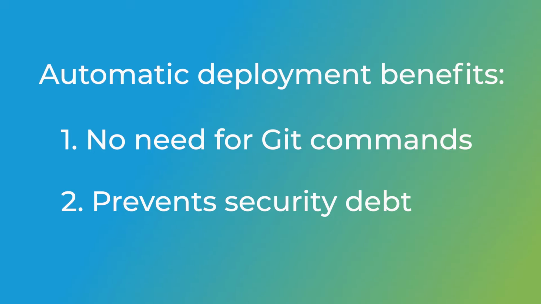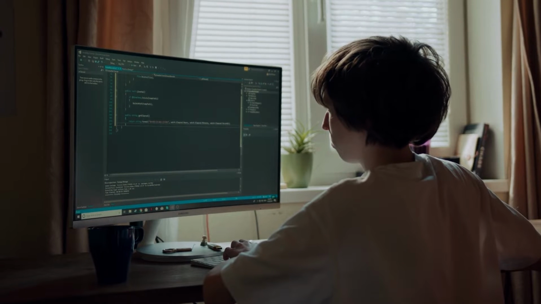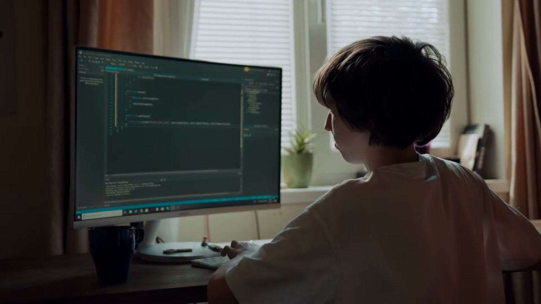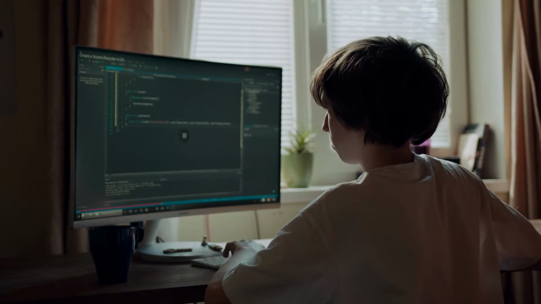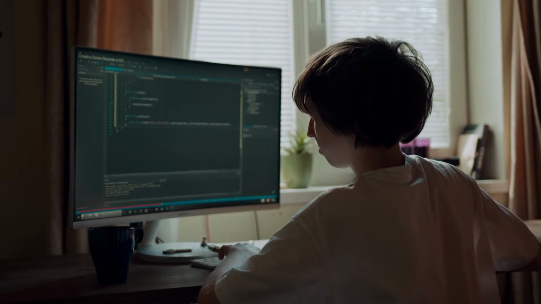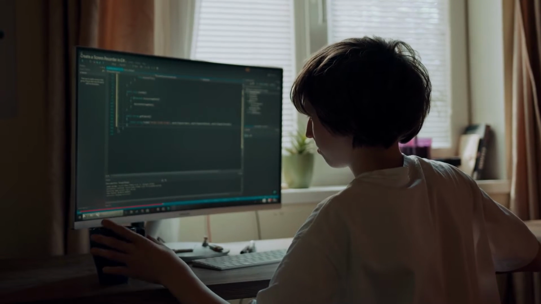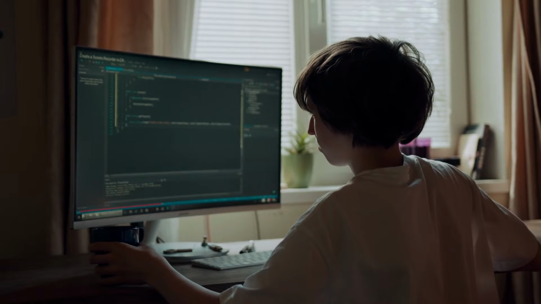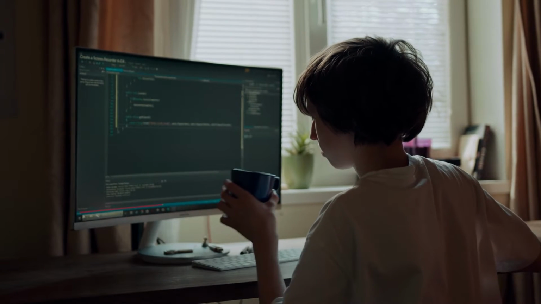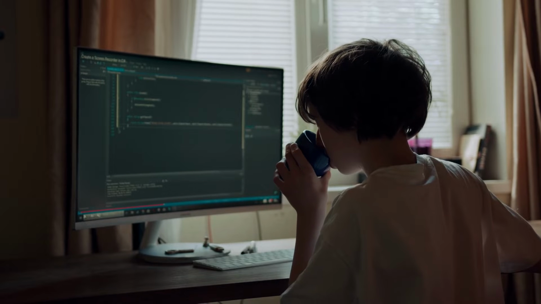Let's talk about how automatic deployment prevents security debt. Let's say you're a web developer working with a designer, Alice, who you want to create new templates. You've never met Alice, so you don't just want to hand her the keys to your cPanel account. She could make a lot of changes that way. Instead, you can make a remote repository for your website and ask Alice to push her templates there.